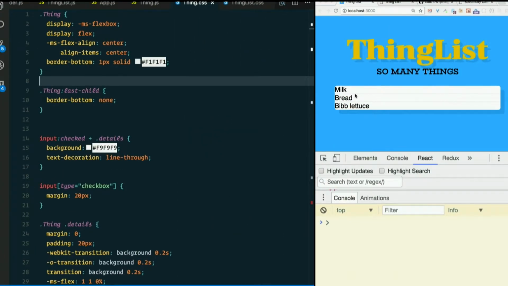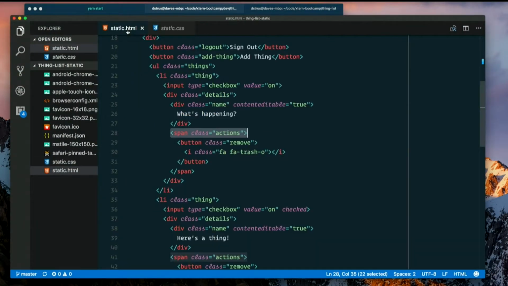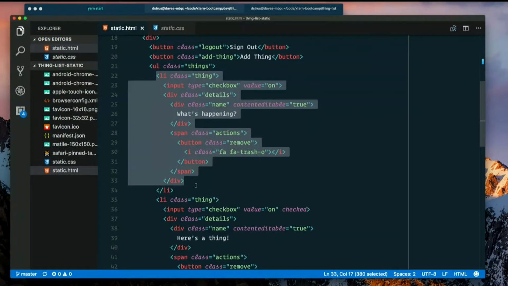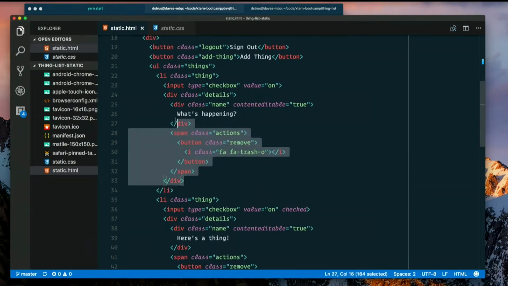That's not much to look at. Why doesn't it look prettier? Well, looking back at the static version, there was a whole lot of structure inside each thing, wasn't there? Here's a thing. So it's got an input, it's got a div, and then a div within the div, and a span, and a button inside the span. So I'm just going to copy one of these, everything that's inside the LI. So the input, the div, all of that.